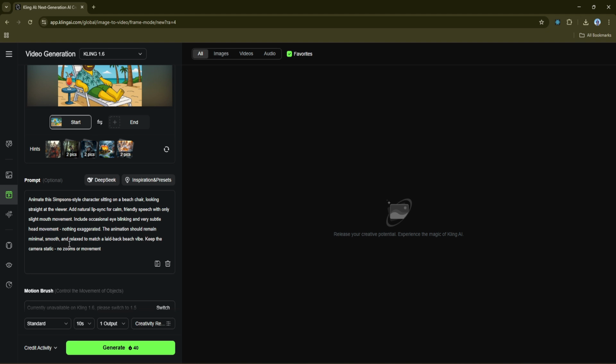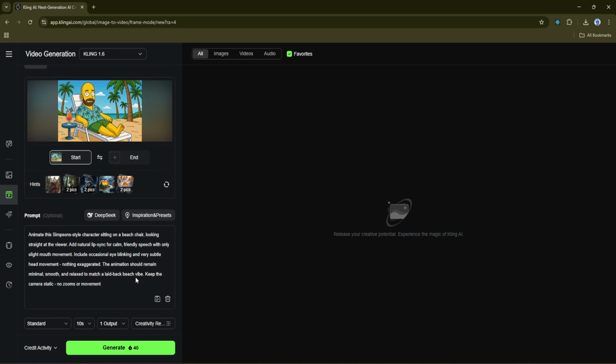In the settings, choose Mode Standard, length 10 seconds, and output 1. Click Generate and the system will begin processing. Each 10-second video costs 40 credits, so you will still have enough left to animate more. Let's give it a few moments.